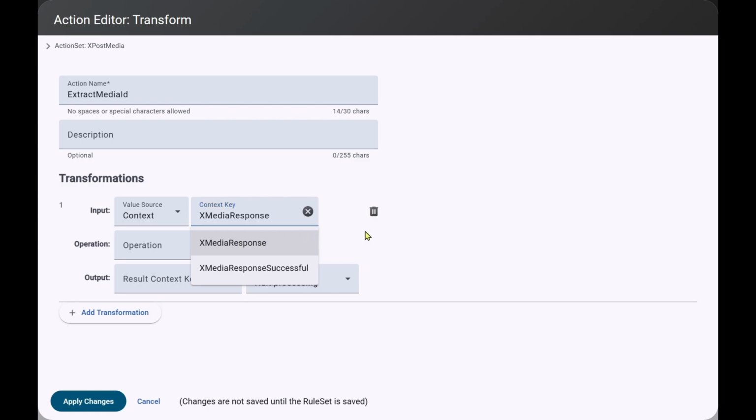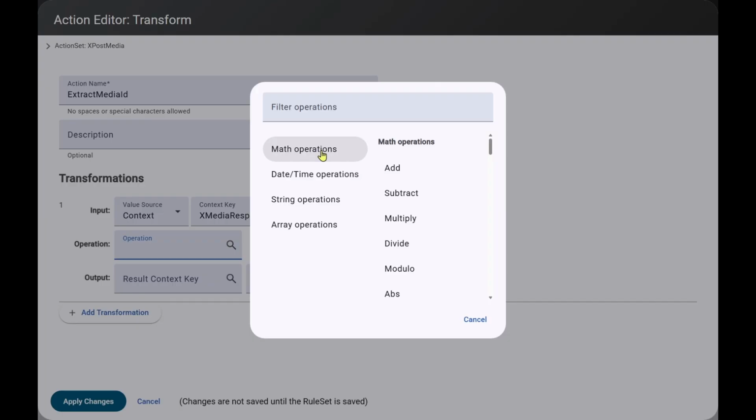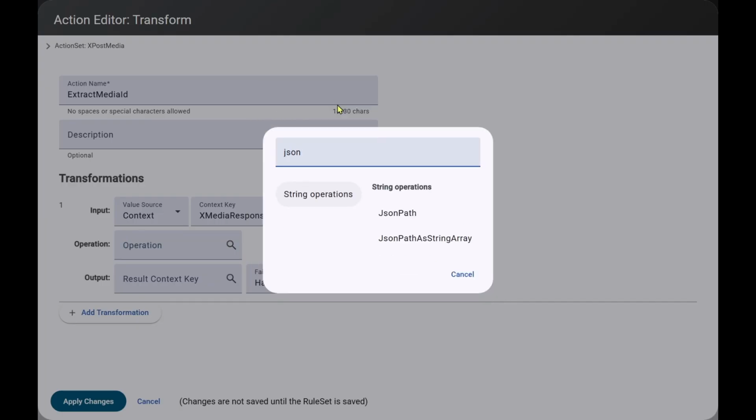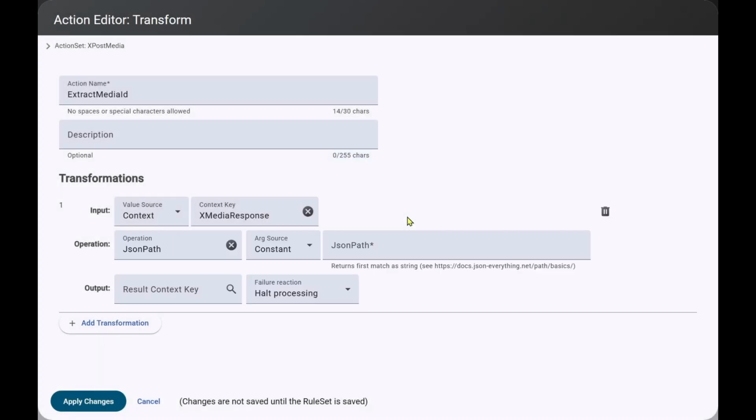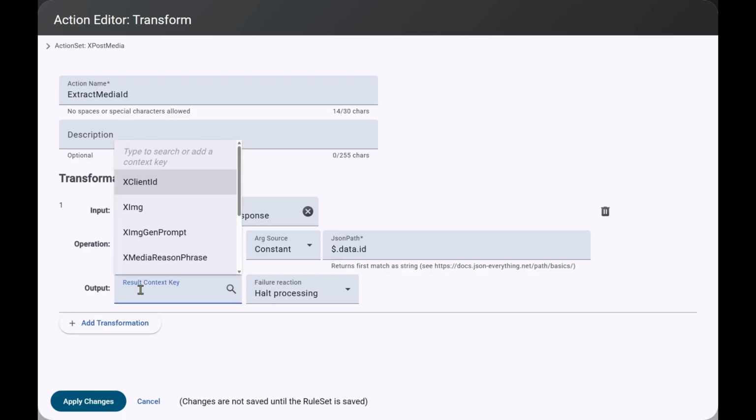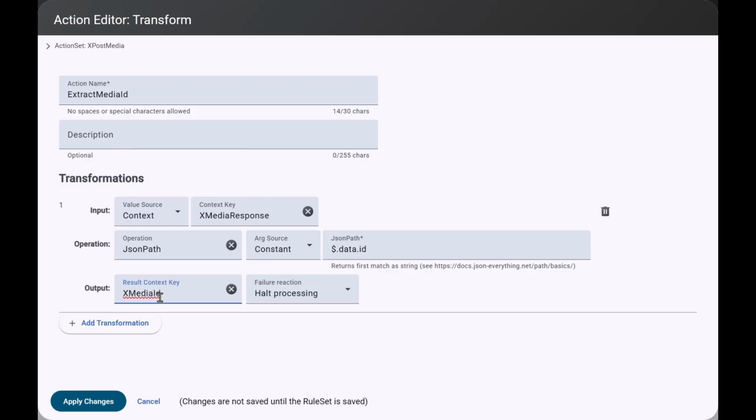Then, we'll click in the operation field and search for the operator called JSON path, which allows us to pluck individual values out of the JSON payload. We'll specify the JSON path to the media ID in the response content. You can look at the x.com documentation to see what the JSON payload coming back from their server looks like. Let's save the value of the media ID into a new context key called xMediaID.